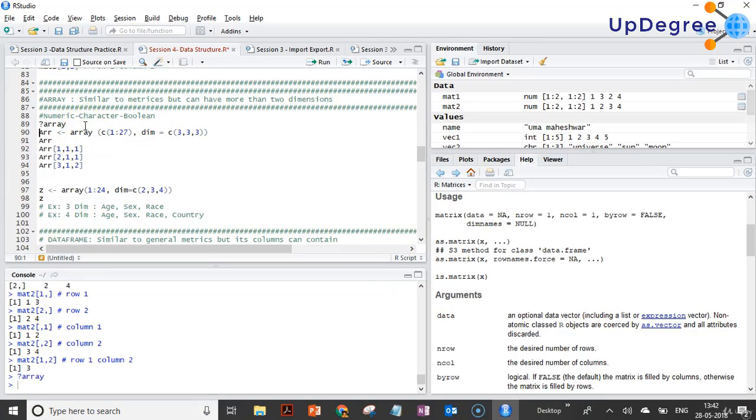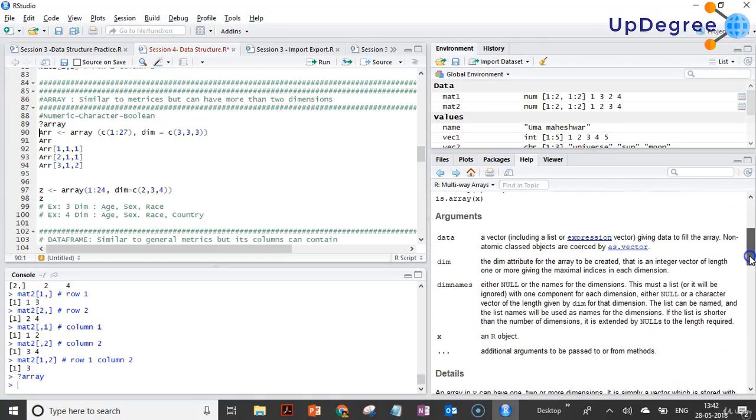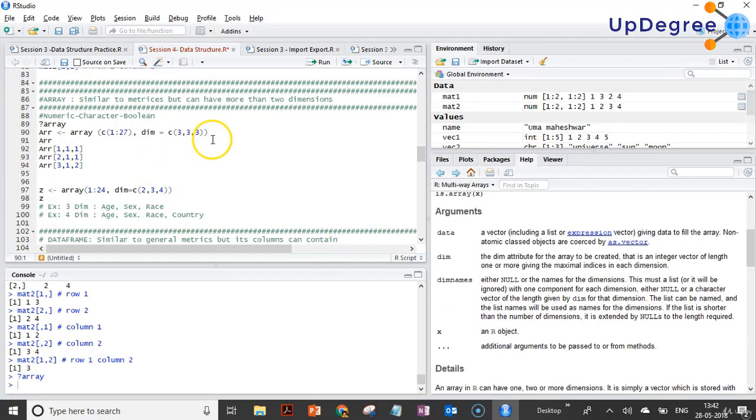So first you can see what array does, what this function does, and what the different arguments are. This is a nice way to learn each and every function, how it works, because normally we don't use all the arguments, we normally use a couple of arguments. But it's better to understand what else you can do with that function as well.